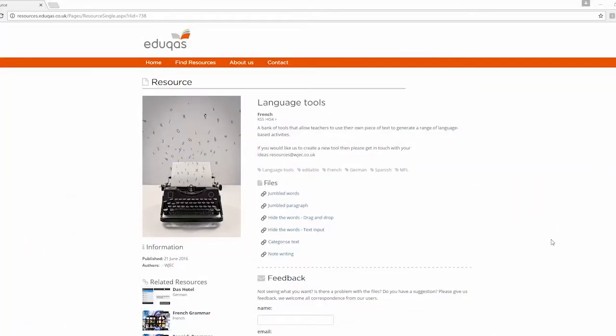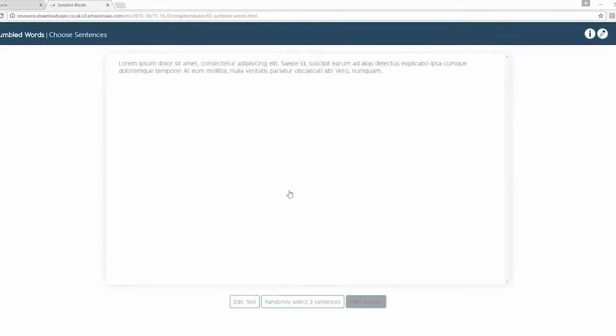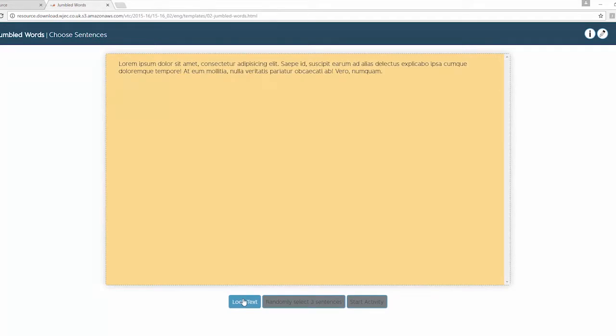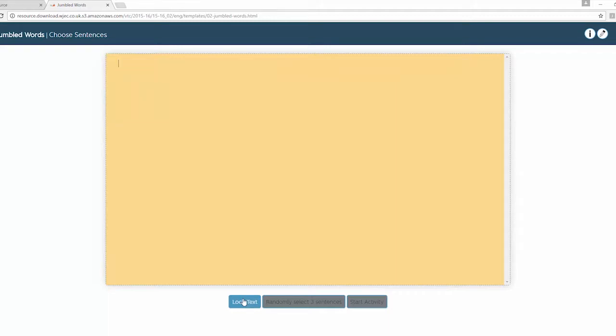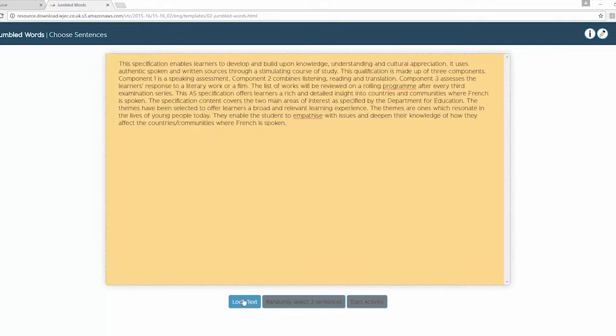So first of all, you click on the jumbled words section of the language tools, which takes you to initially some Latin. The first thing you do is click on edit text, which allows you then to look at this text and delete it, which is the first thing that I'm going to do. You can then type in your own text, as I'm doing here, or paste in some text from elsewhere. In fact, I have some text from the specification in English.